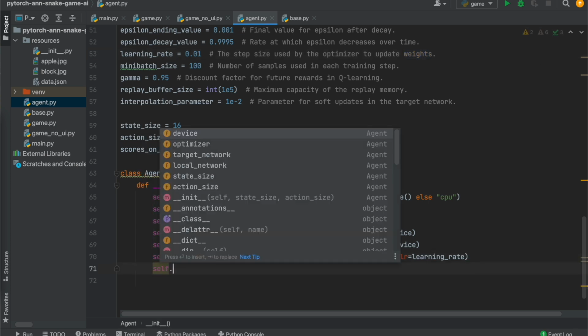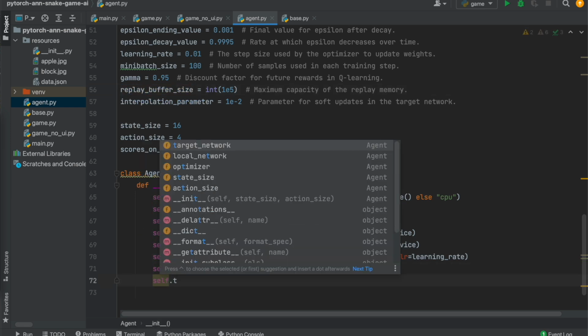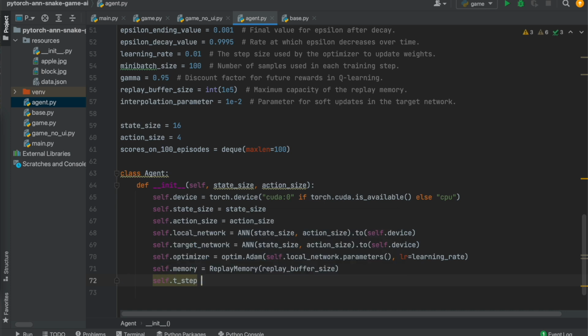Now let's have the memory, and that would be replay memory. And the capacity is replay buffer size. Next is T step. So we'll initialize it to 0. I will explain this T step when we use it.